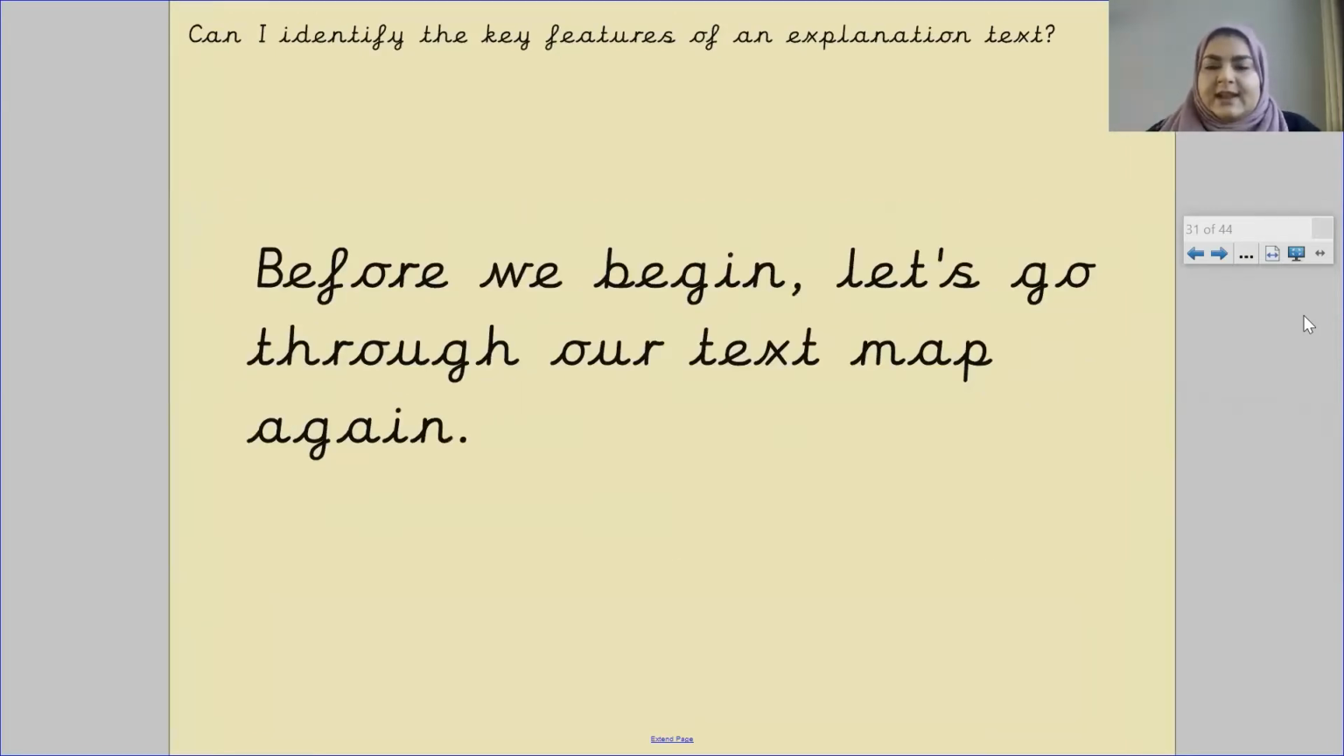Before we begin, let's go through our text map again. So I'm going to show you the video of Miss Gossage doing the text map, and I would like you to practice it alongside her, okay?